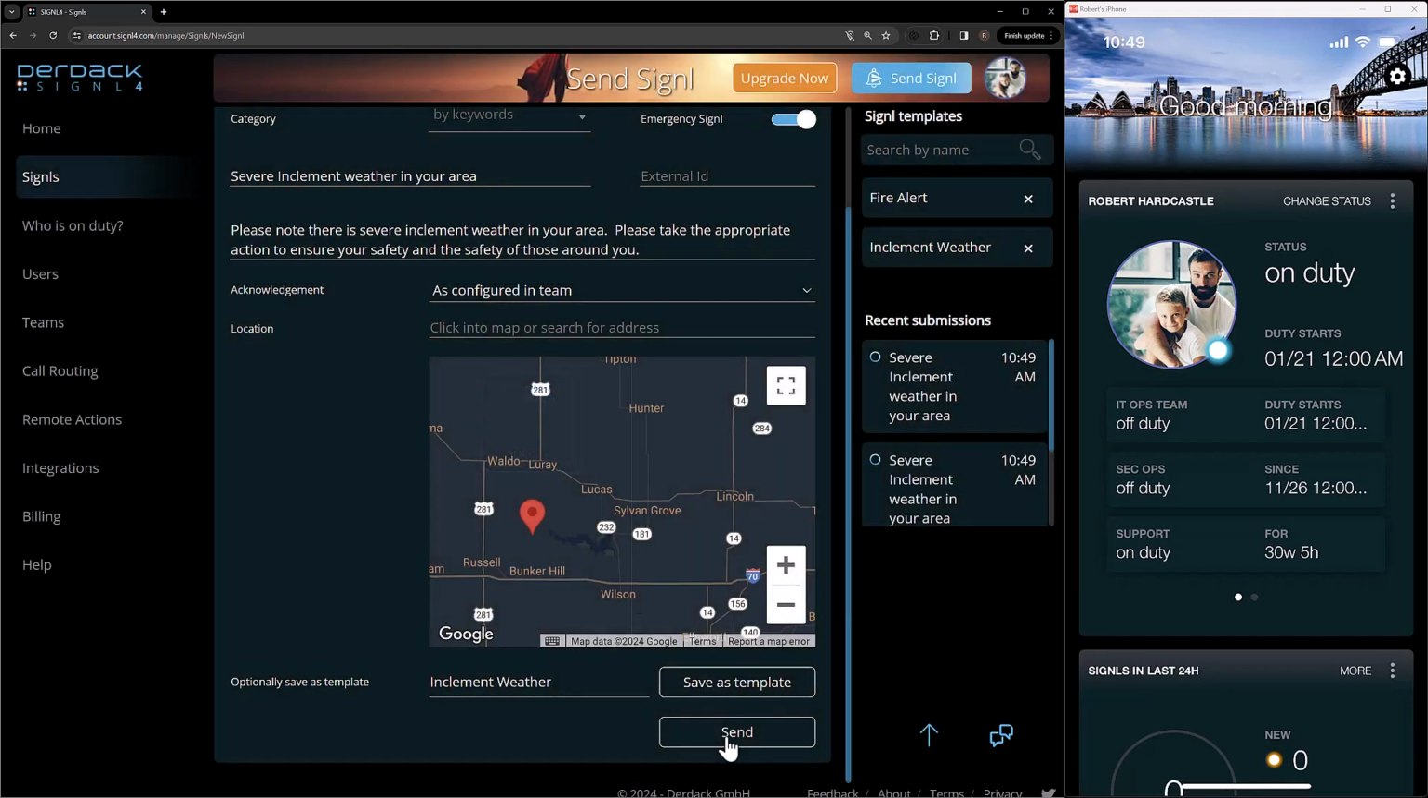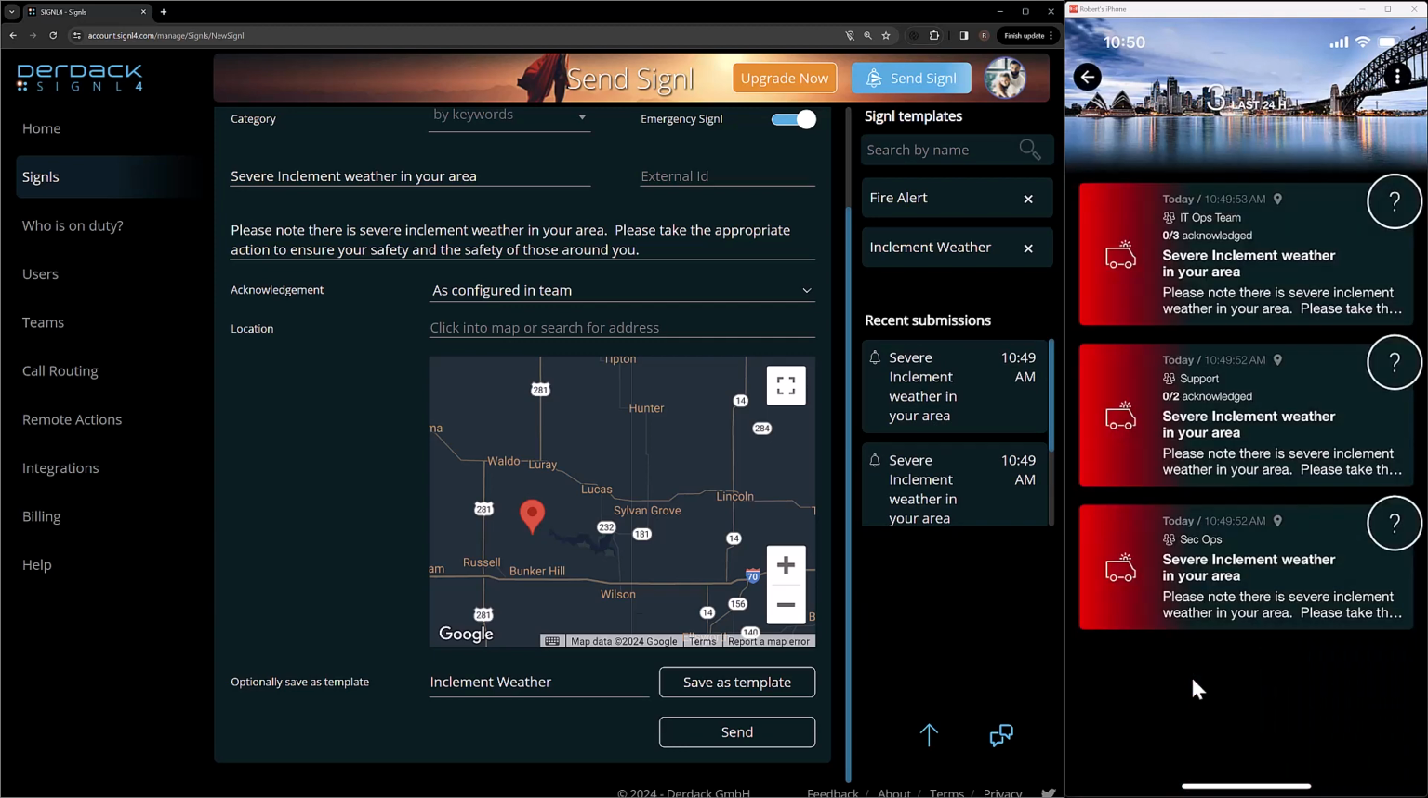When I click on the send button, we see right off the bat three new alerts show up under our recent submissions. And even on the phone here, we see our three alerts because I have three teams. So we sent an alert to each of the three teams. Here on my phone, I have sent this to three people and none of them have acknowledged it. On the IT ops team and the support team, we sent it to two people and neither has acknowledged. And on the SecOps team, we only have one user and we sent it to them already.